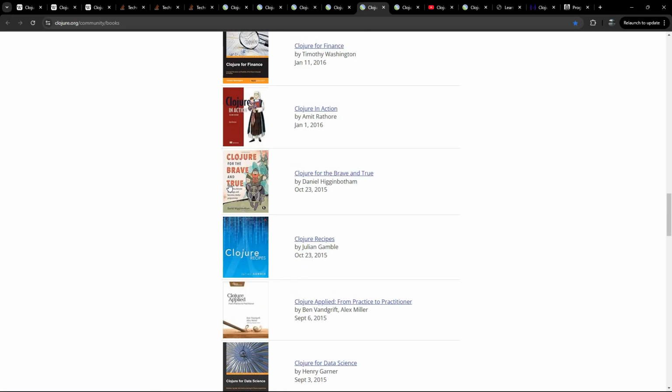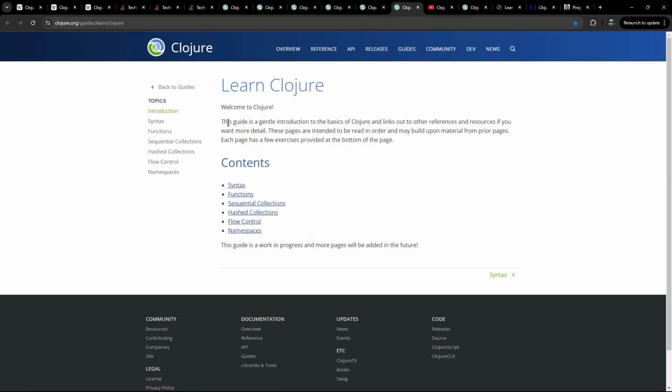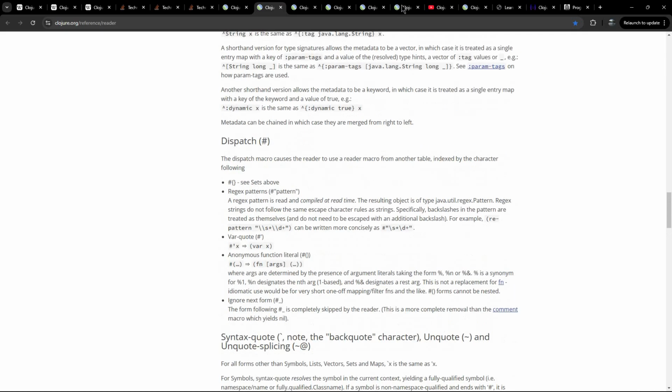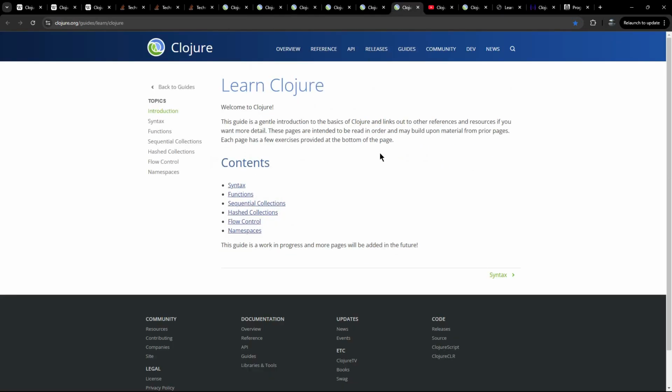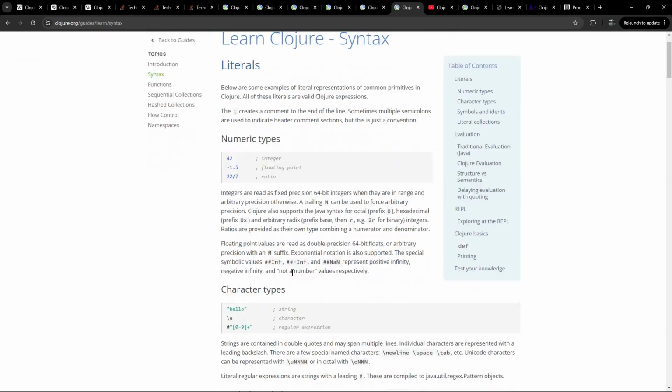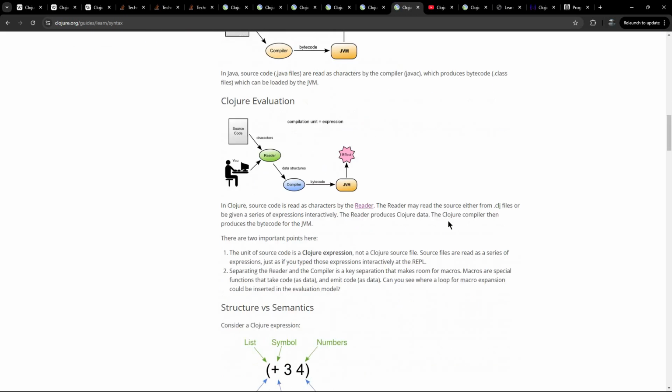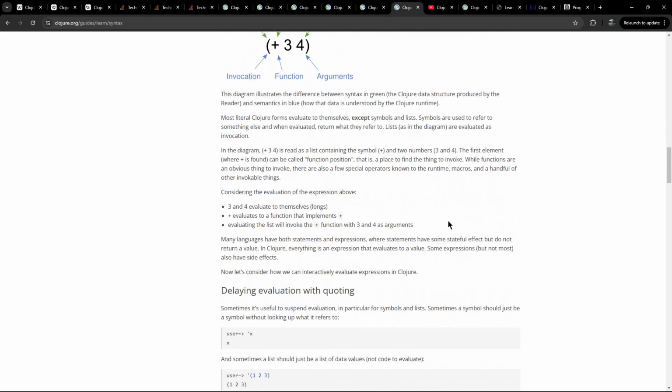There's one up here that comes up quite a bit: Clojure for the Brave and True. And then we've also got a gentle introduction to the basics of Clojure. If you don't want to go full tilt into the reader to start with, you can start off here, learn a bit about the syntax, dabble around in the REPL, maybe start creating some files.